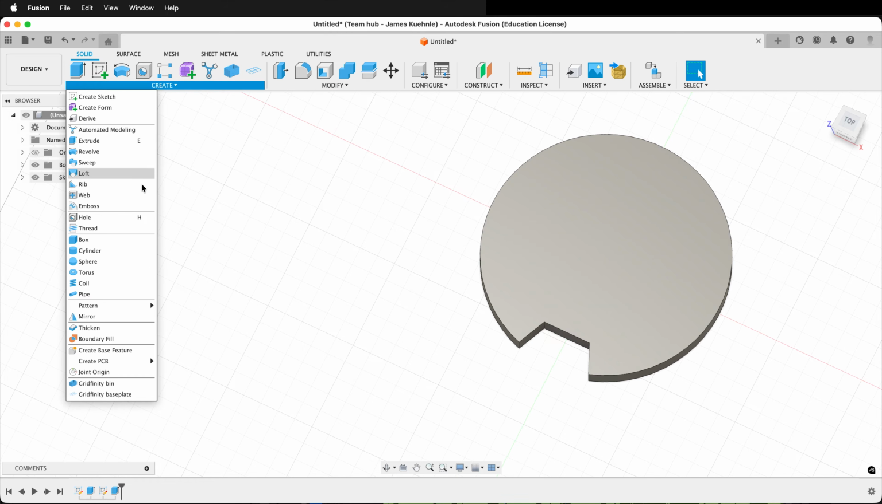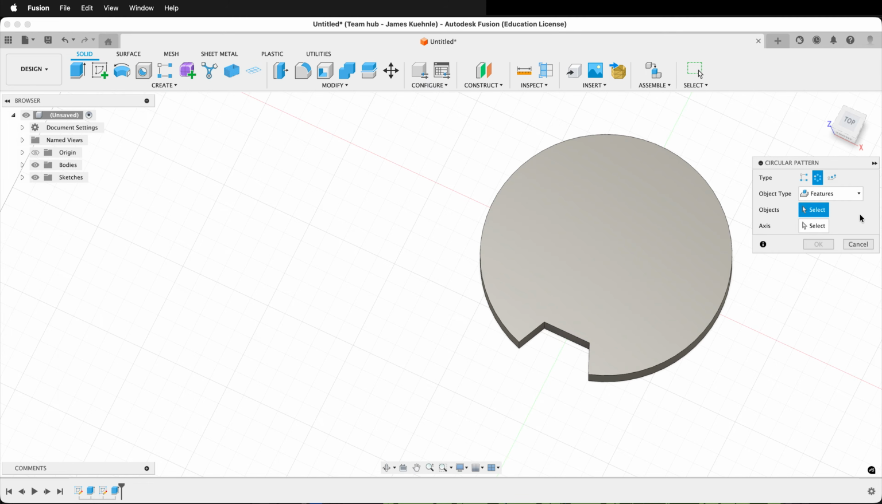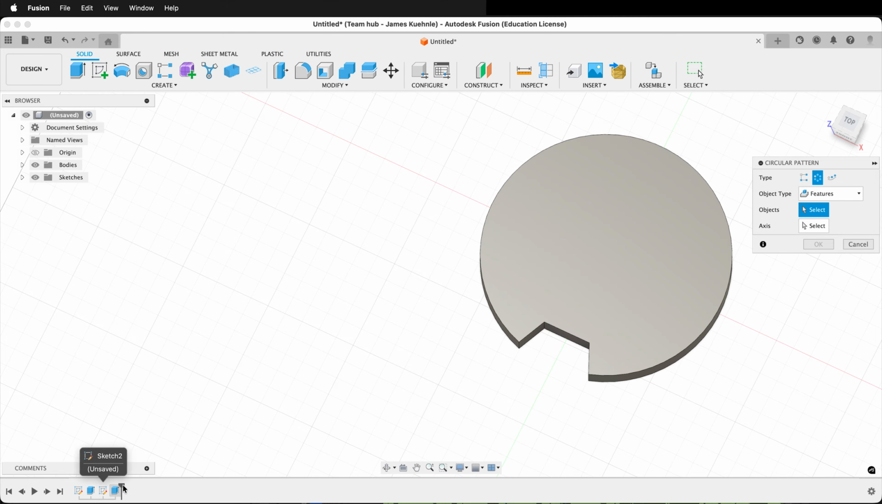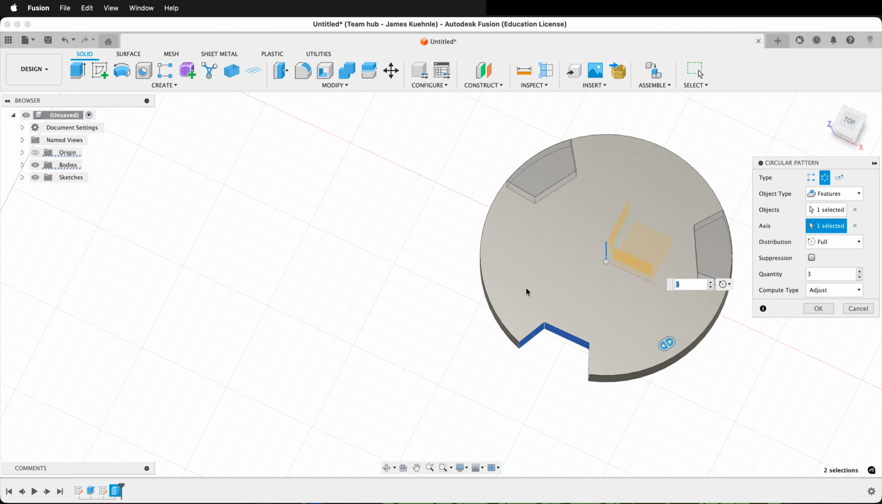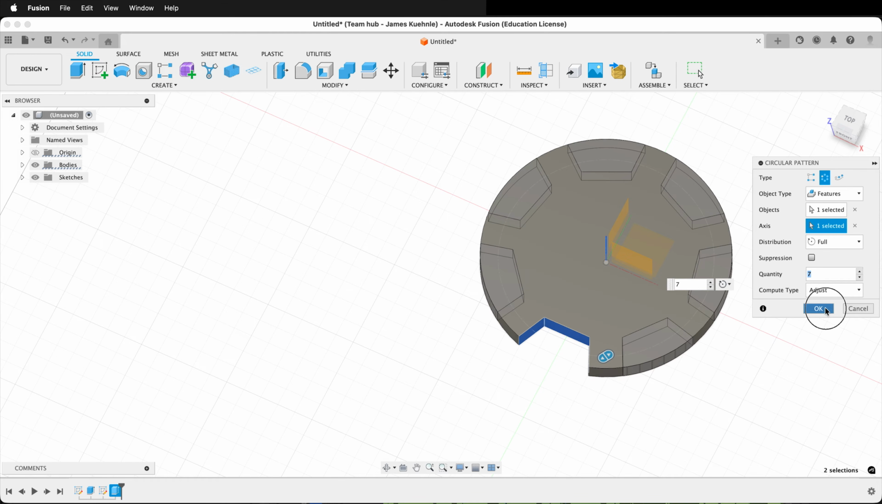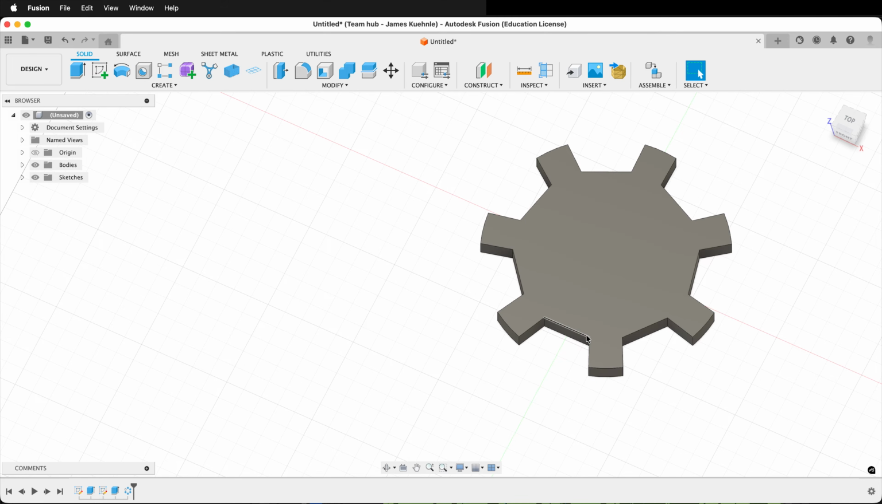If I select Create, Pattern, Circular Pattern, by default, it will be bodies. But if I select Features, I can select this Extrude and then pick an axis. And if I select this axis here, I can adjust how many of these I want to go around. And it automatically computes where they need to be. So you can make pretty neat shapes. And if I press OK, it cuts all those out.